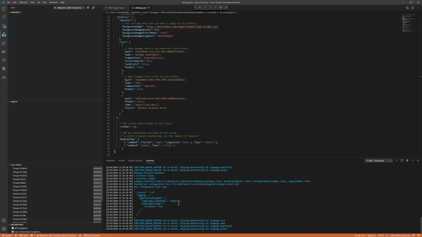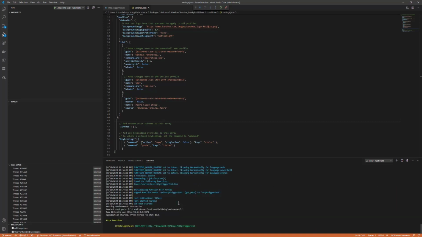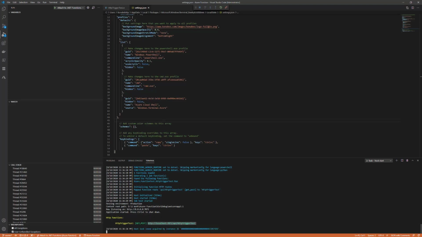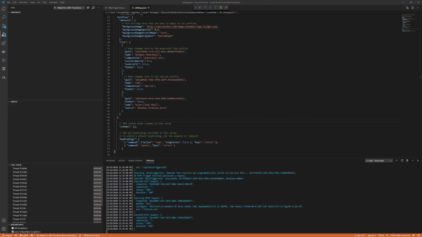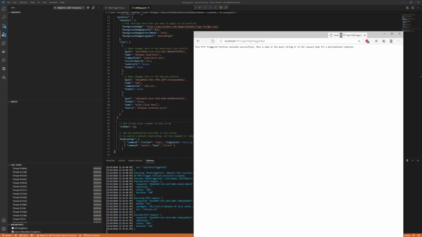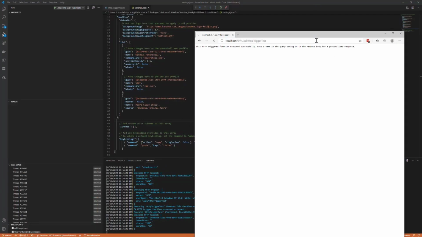Similar to Visual Studio, you'll get a URL which is based off of localhost port. If you run this in another browser, which I'm doing in my other monitor, you'll see output here where it's actually executing that function. Let me bring that window in here, and I'll re-execute it again, and you can see that it's actually processing that request. So there you go. That's your first Azure function.